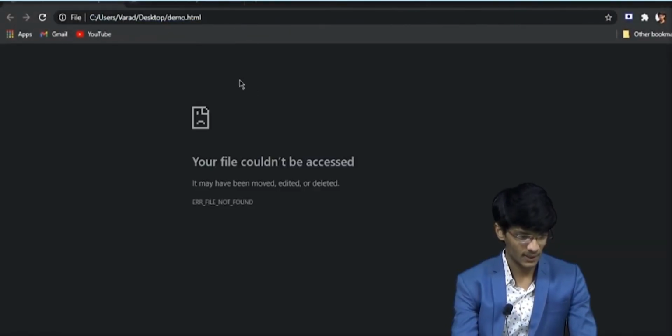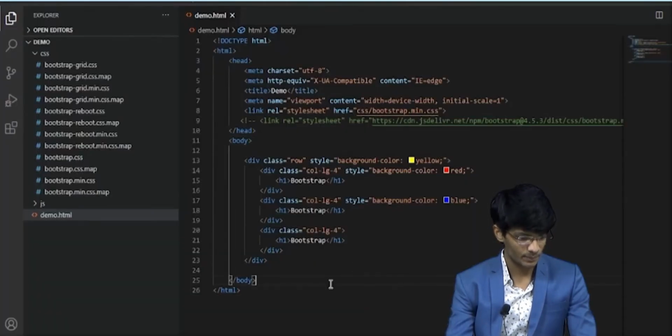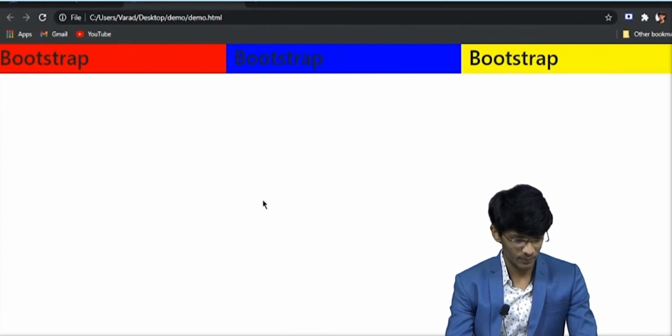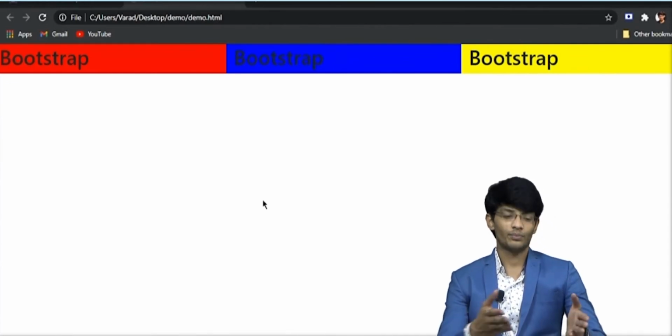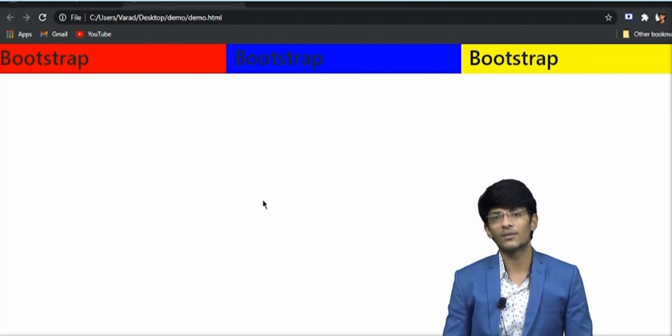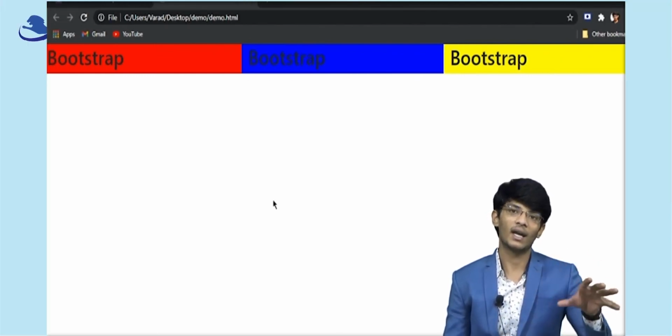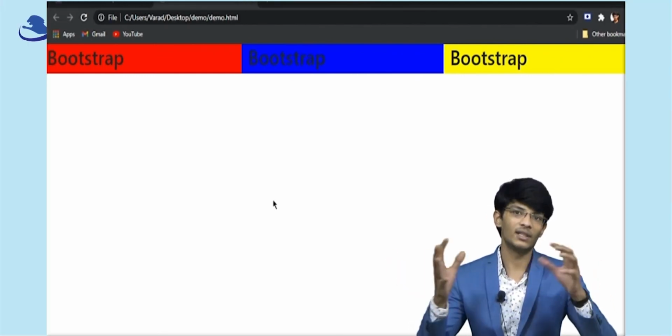We'll get back. I am so sorry. So we downloaded the package and linked the CSS file which was downloaded from getbootstrap.com, and as you can see we got again the result which we got while using the CDN.